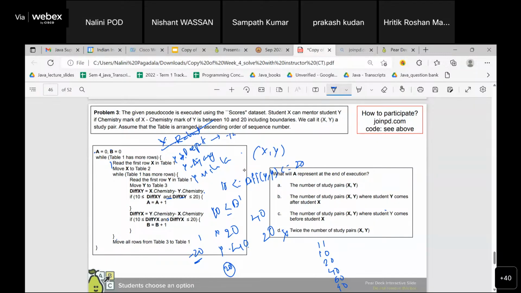So take this as an example. 11 is our actual card. 11 cannot form a study pair with 10, with 20 it cannot form, and with 40 it cannot form. 11 minus 40 is minus 39, and 40 minus 11 is also 39. It is not a difference in the range. It's also not possible, so it is not possible to form a pair with anything.